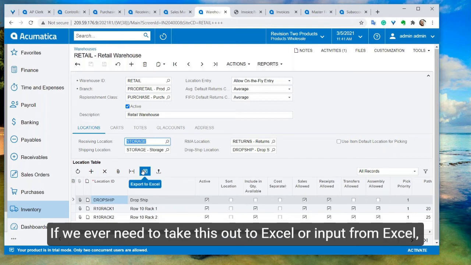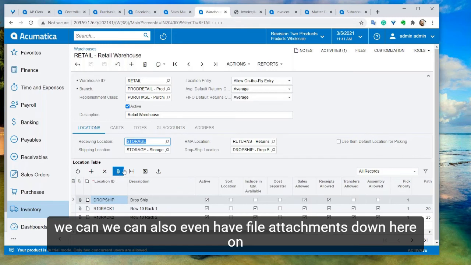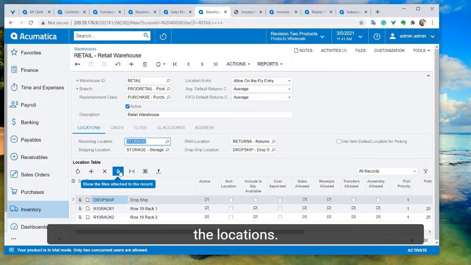Again, right, if we ever need to take this out to Excel or import from Excel, we can. We can also even have file attachments down here on the locations.